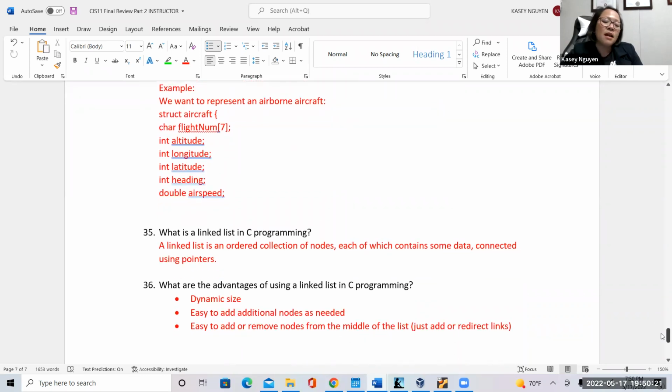The advantages of a linked list: it is dynamic in size. It can grow and shrink as needed. We can add a new node by simply repointing. We can also remove nodes by removing the pointer and pointing it to something else. So you can redirect the link using a pointer.